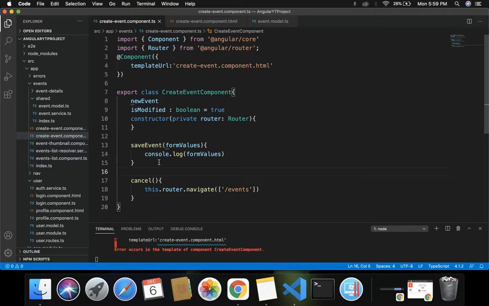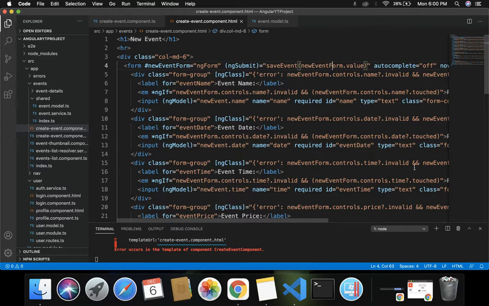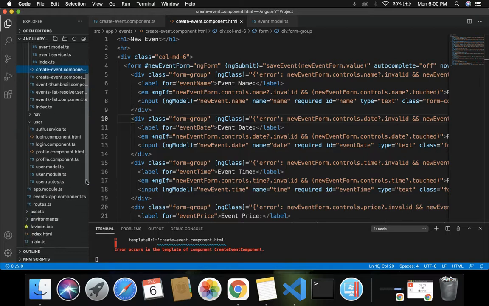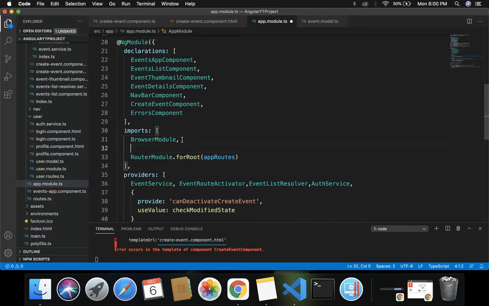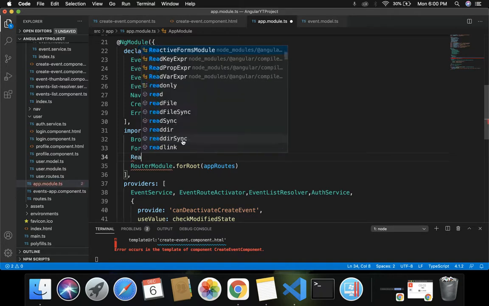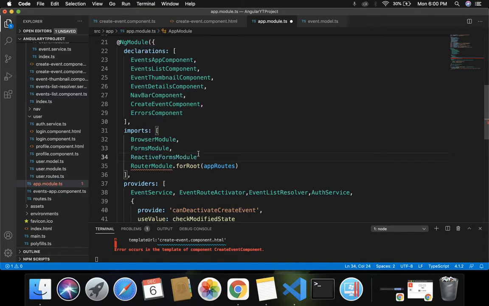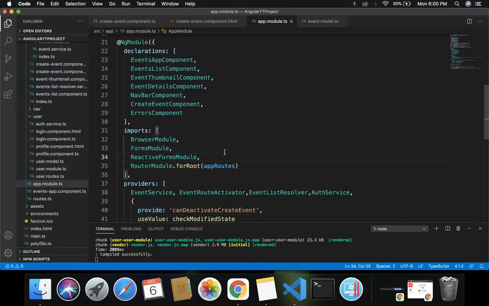Now what else is remaining? If you observe inside our app.module.ts, since we have made use of this form over here inside create-event.component.html, we have to make use of forms module. We have to register forms module inside our app.module.ts. So inside app.module.ts, let's register forms module. Okay, after this forms module, I also want to use reactive forms module as well. This we'll be seeing in the further videos, but I am just importing as we are already located in this file. Let's import both forms module as well as reactive forms module. Okay, let's save the changes.